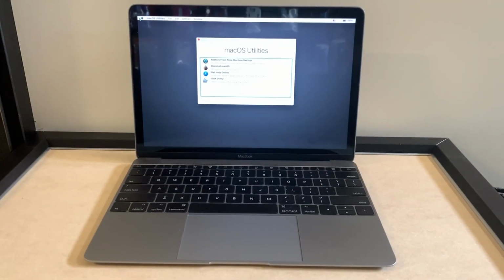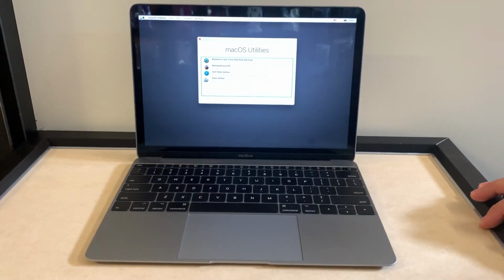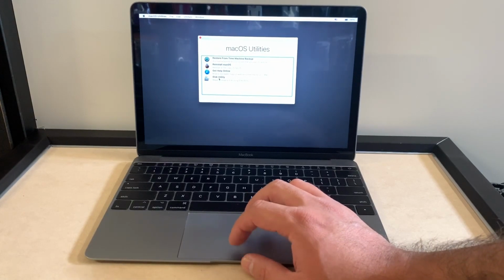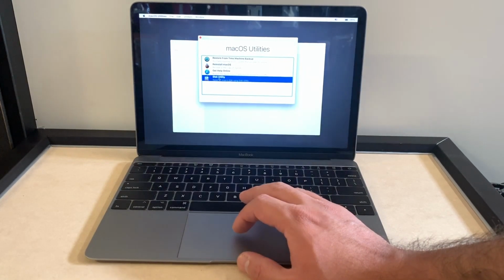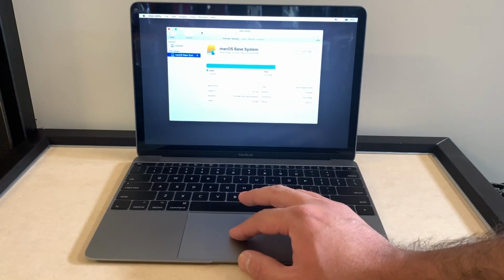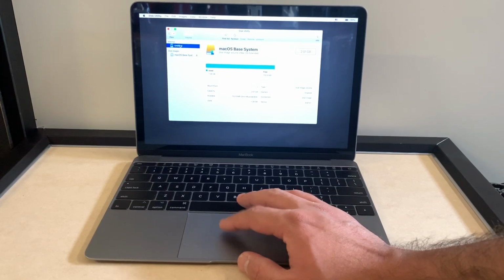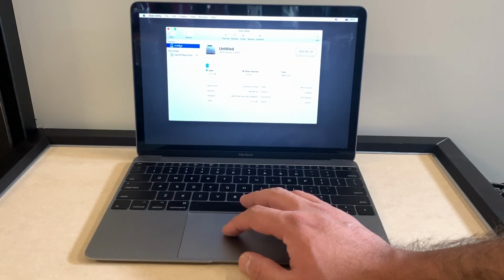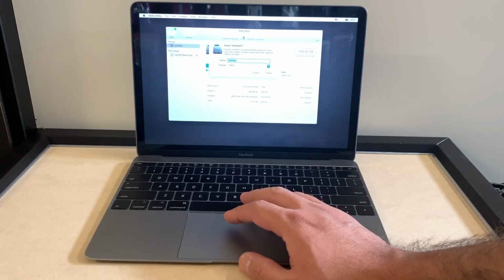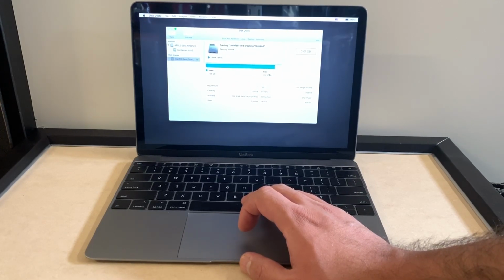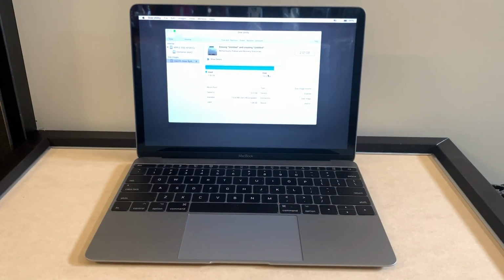Here you go. Once you get to the macOS Utilities screen, you want to go to Disk Utility. You can double click on that, or you can hit Continue. Then select the untitled portion of the hard drive, which is the top one. Click on Erase. It will open up a small screen right here. Then click Erase again. This will take 5 to 10 seconds to erase everything off the partition on this Mac.